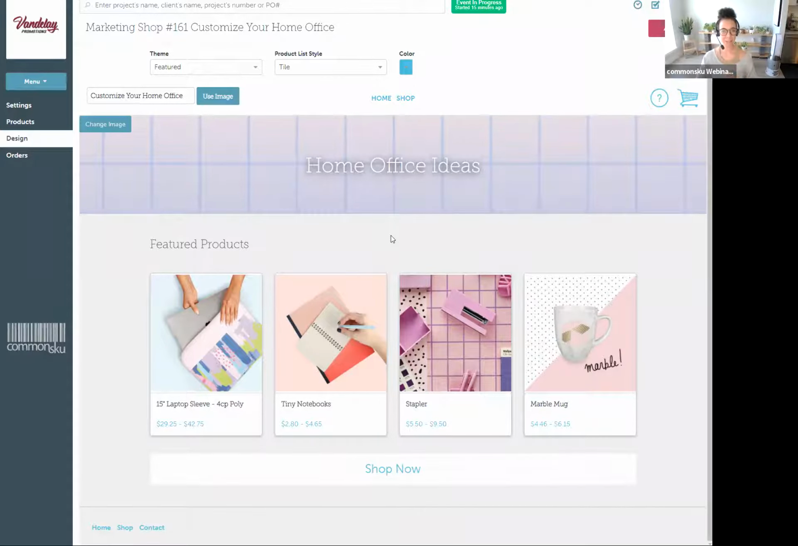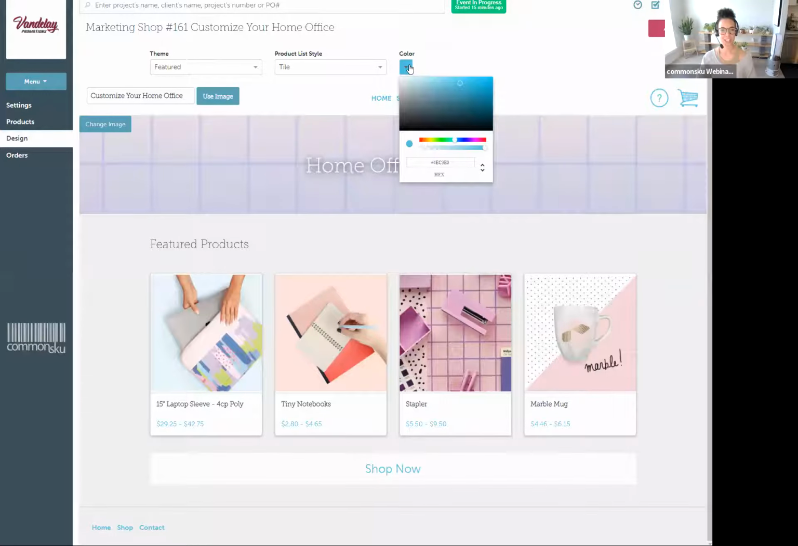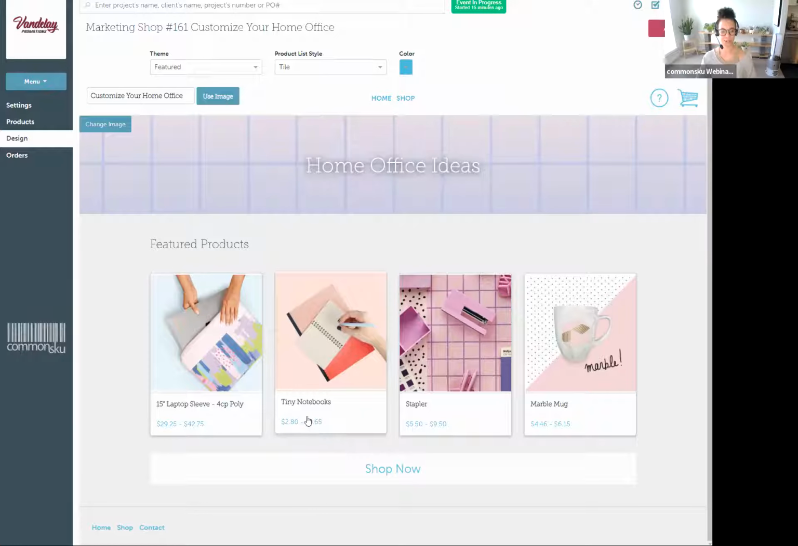Now, the final edit we're making from this area is just changing our accent color. That accent color is just going to show the different text on the products as well as the buttons. Of course, it's good to have a little bit of a contrast there, but you can use whatever color you like. So that is a brief tour of the common use case of marketing shops. Let's talk about some less common use cases.